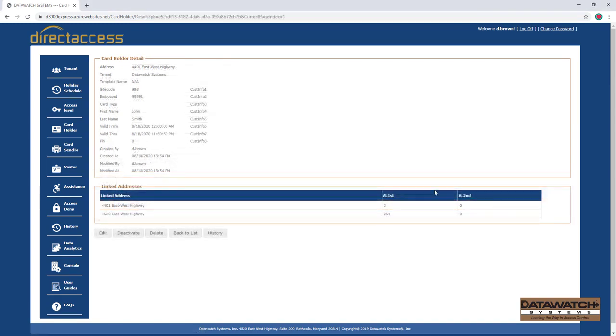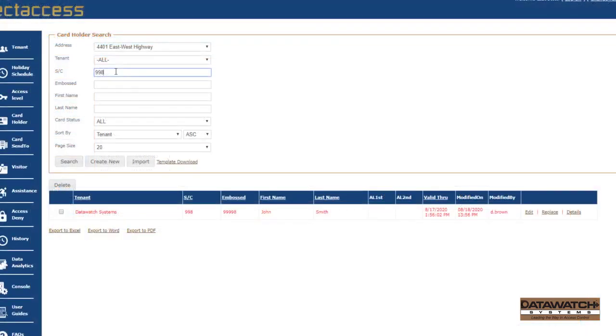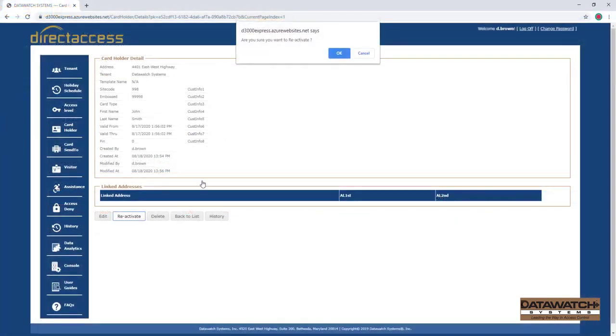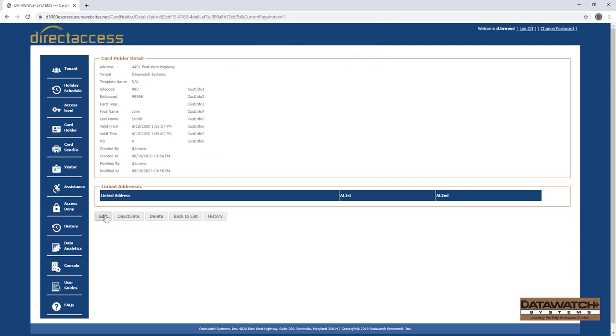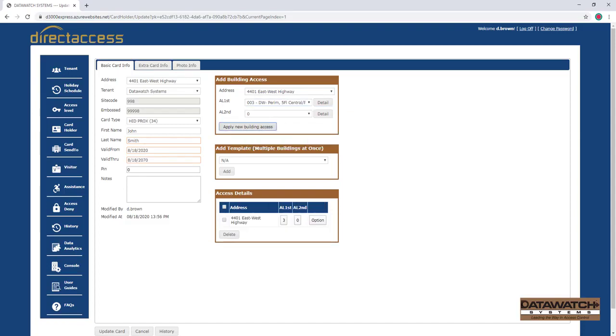To remove all access from a card, select Deactivate. The card will stay in the database, but it will show up highlighted in red. When it comes time to reactivate the card, click on Reactivate. This will reactivate the card in the system, however, the appropriate access levels will need to be assigned again manually. As best practice, it is recommended that you delete a card rather than deactivate, unless business needs dictate otherwise.